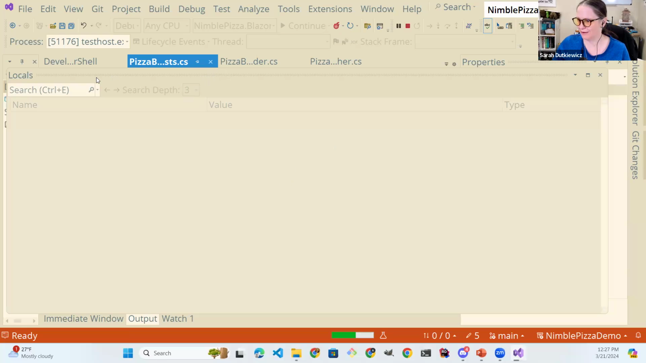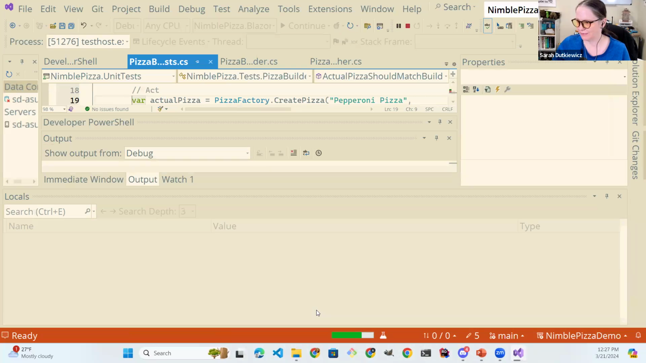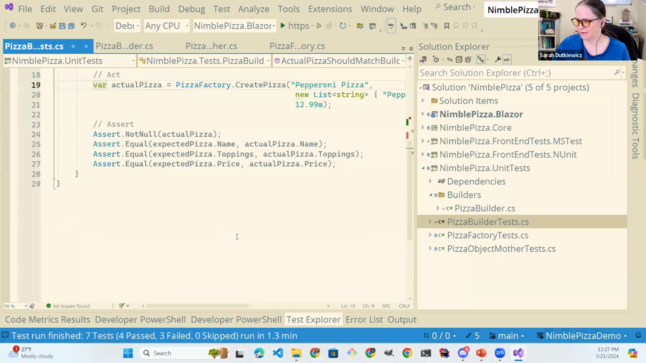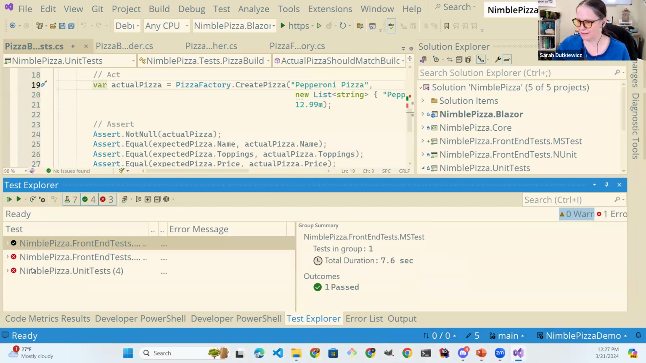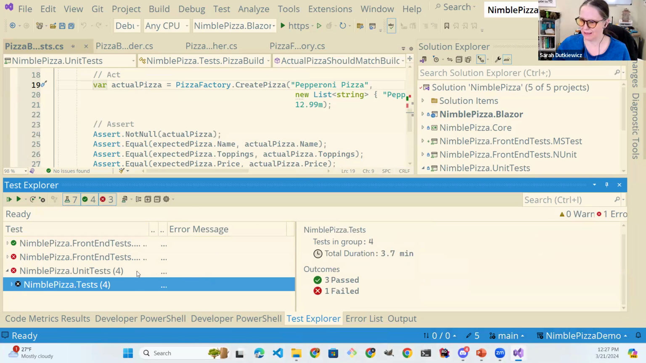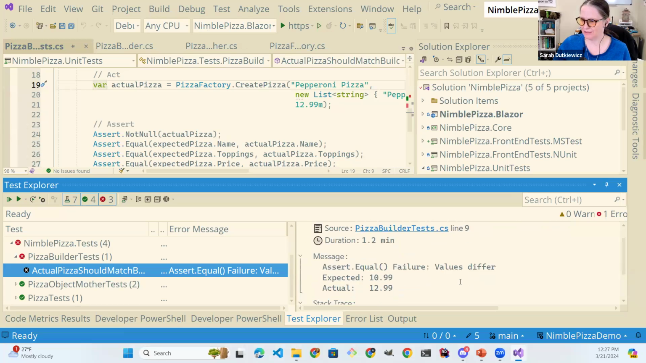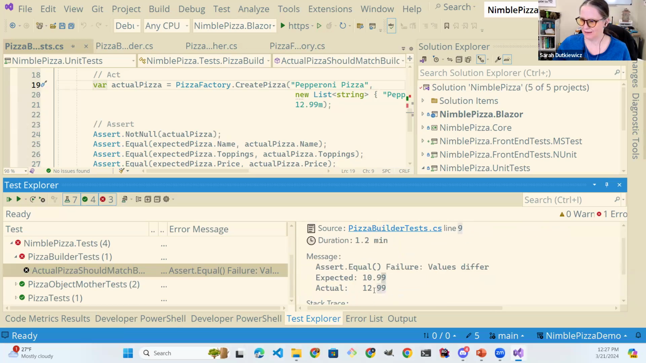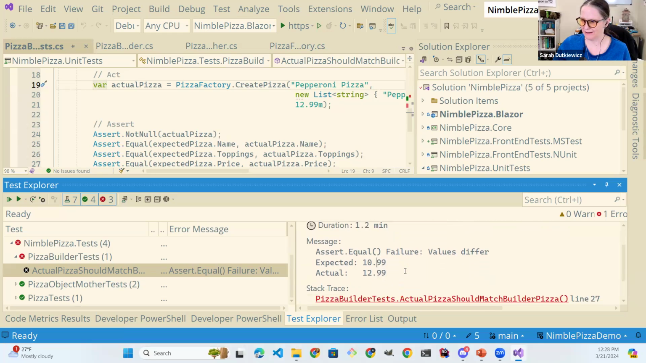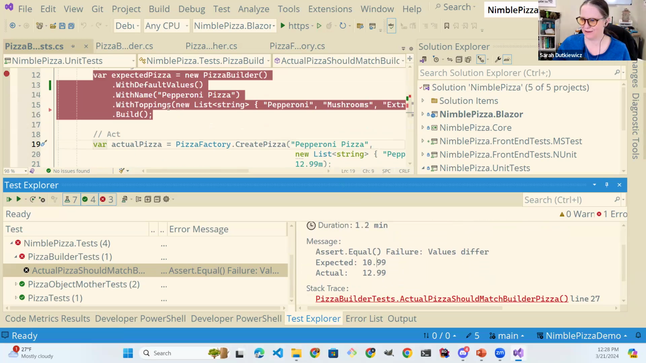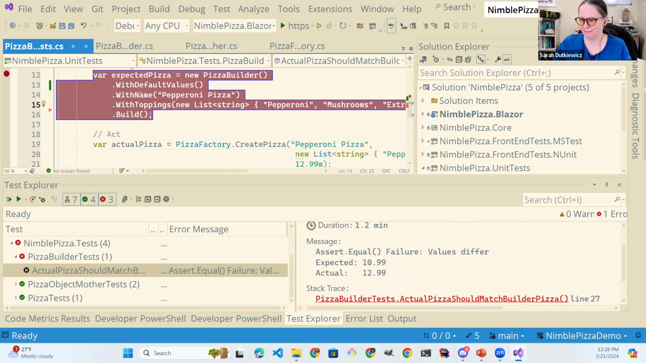So it'll run, I'm going to move locals down into here. And if I go into my test explorer, there we go. We should see the failed test. And we look at it and it'll say, hey, you messed up your prices. Values differ. The actual is coming across as $12.99, but we expected $10.99. Hold up, that's not what we actually wanted. So then we have to come back here and fix it.